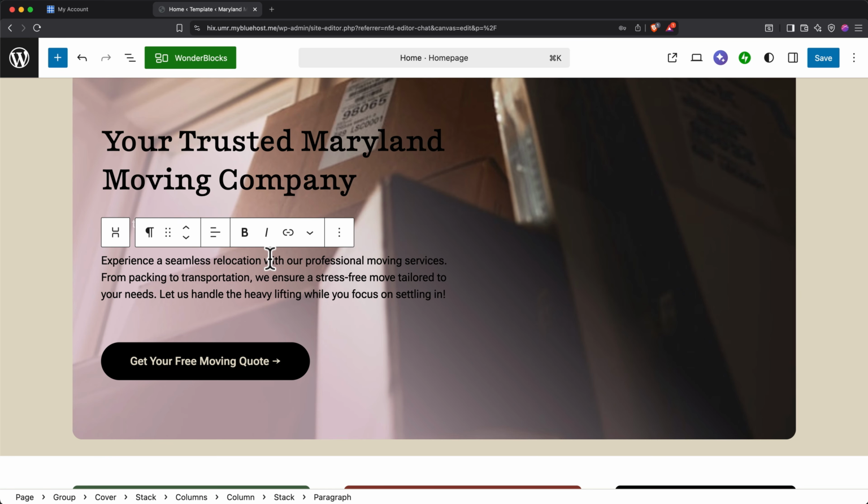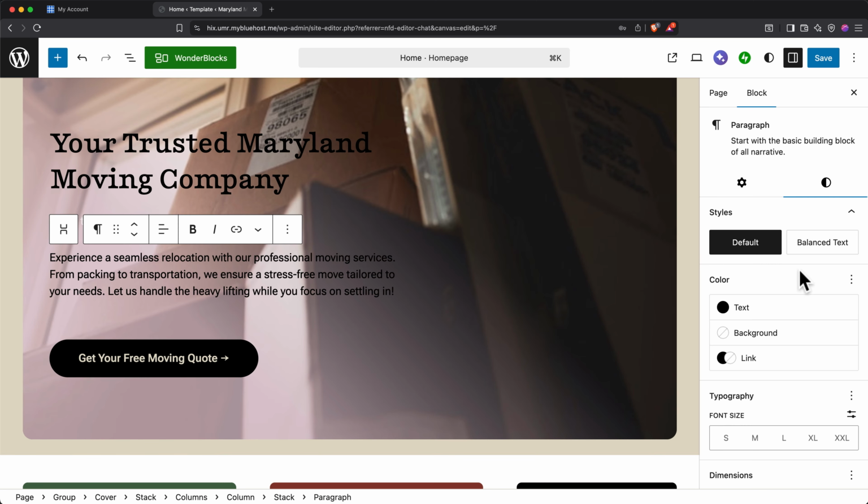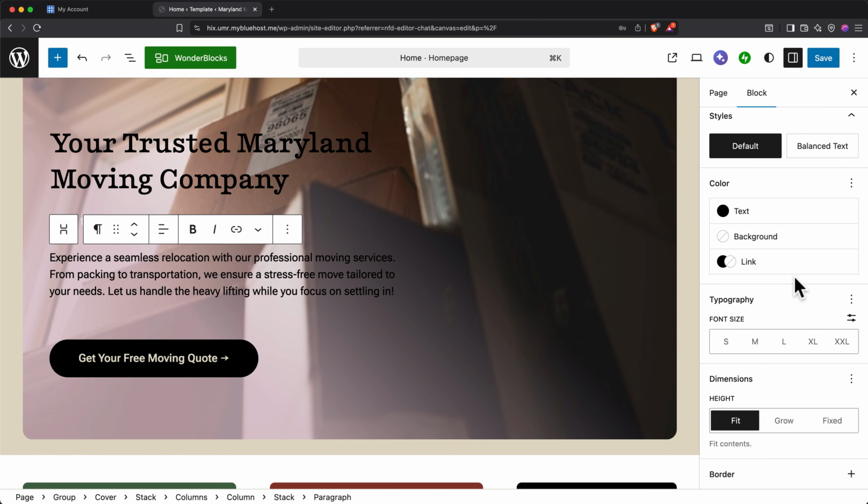Next, you can style your text with a sidebar. Click on the sidebar in the top bar, and then click on the half black, half white circle to open styles. Here you can update things like font color, typography, and dimensions.